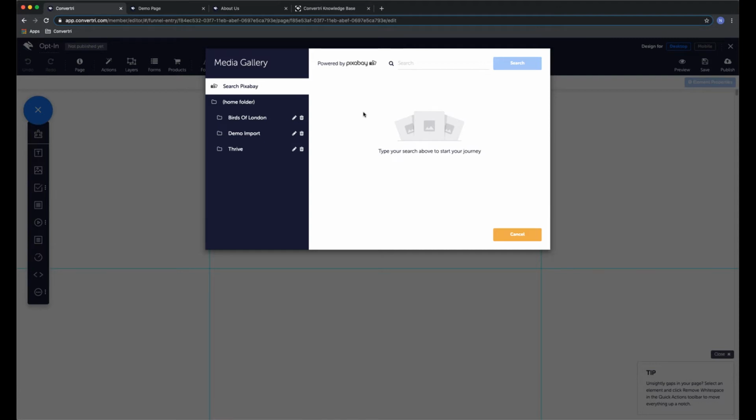So first thing I'm going to do is add a background image. And to do that, we're going to take this image element on the left bar, and we're just going to drag that on. And this opens up our image selector. Now, these are all images I've used on this account in the past. And you can add any of your own images into this, and we've also got a Pixabay integration. If you don't have your own images, you can just search for it using Pixabay.